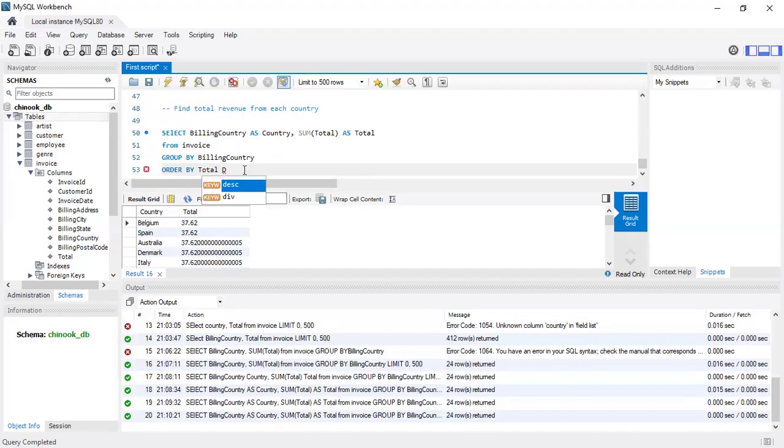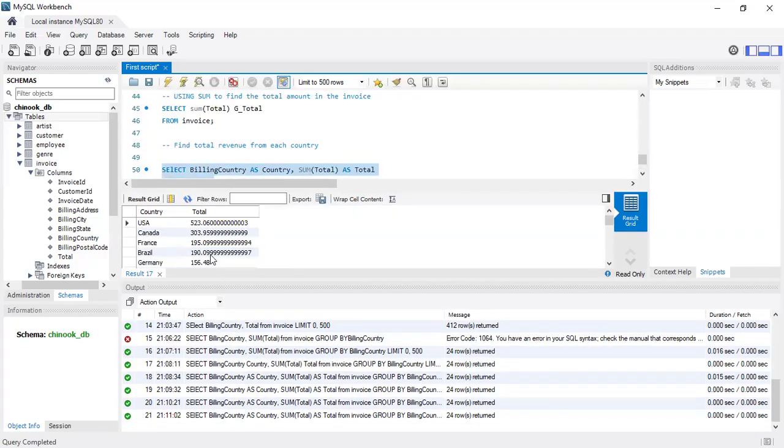DESC. Okay, this is a keyword, DESC. Yeah, you're right. Good. So once it changes color, it means you are right. So you can see it is in the order by total, then you descend. So when we run it again, it will now descend. You can see the highest one is USA, it now comes up.